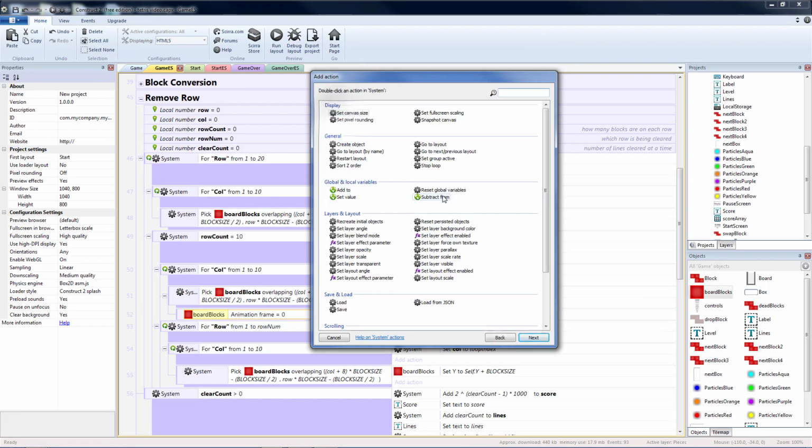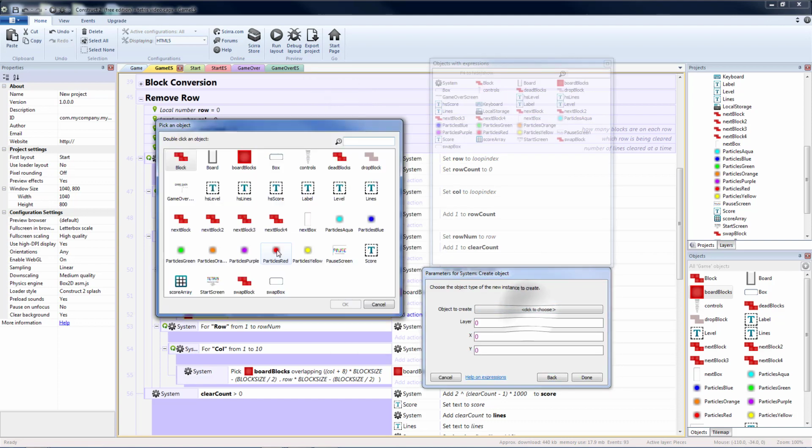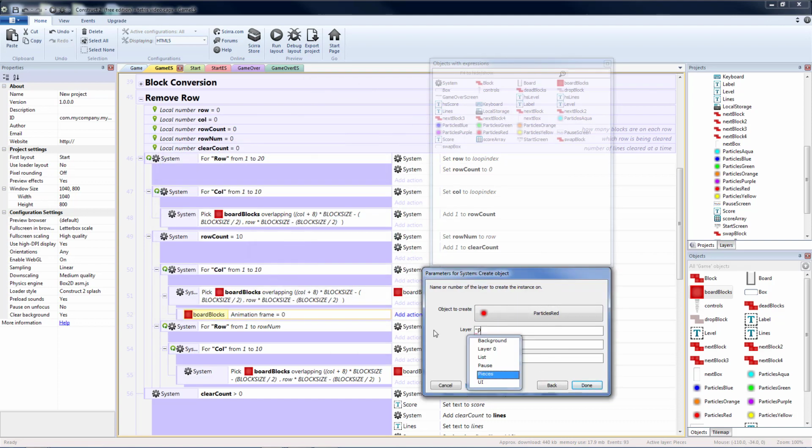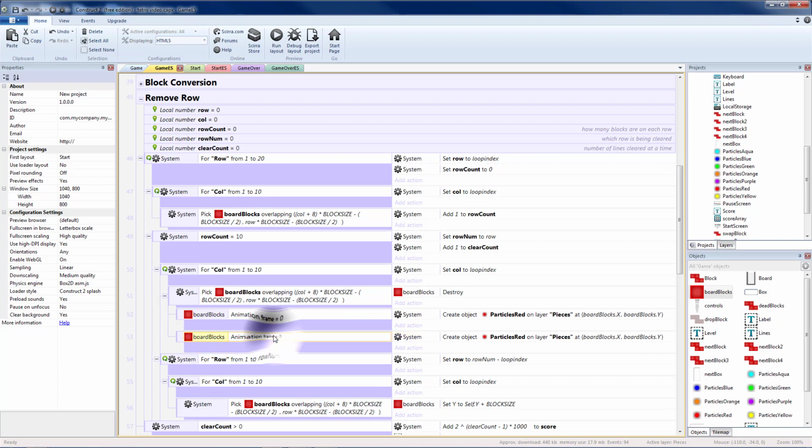So system, create object, red particles, pieces layer, at the coordinates, board blocks.x, board blocks.y. So I'm going to create a particle at the location of the board block we're destroying. Then I'm going to click the leftmost edge of that event so that it copies the whole thing, and I'm going to copy and paste it.